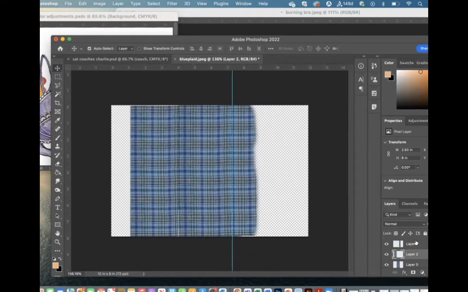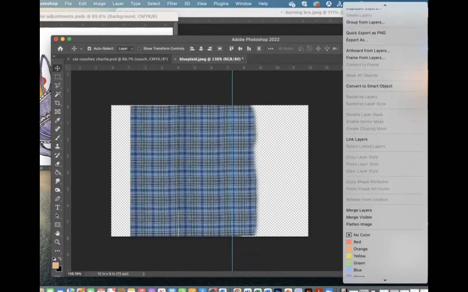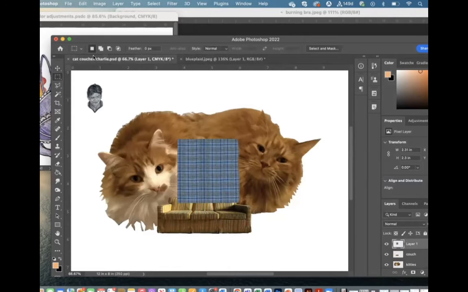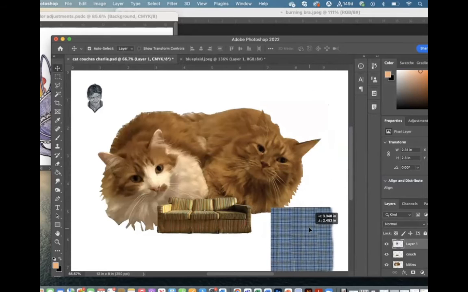I'm going to call that well enough because it is bigger, and I'm going to merge these layers together. And then I am going to select all, copy, and I'm going to paste this into this file. Okay. So now I have all my pieces to do this digital photo collage.